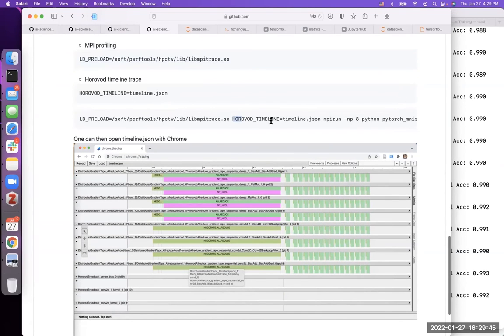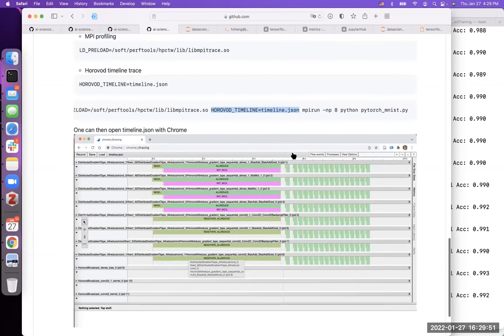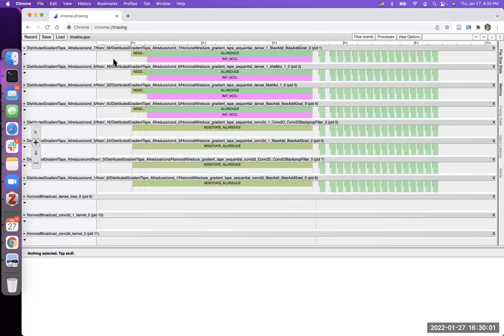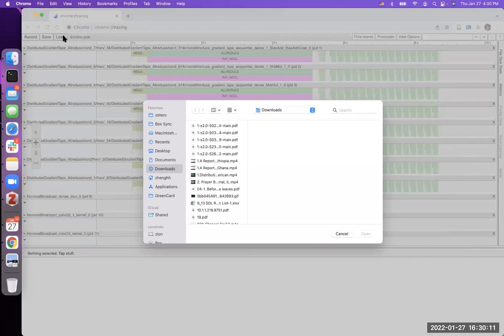But if you specify this Horovod timeline with this JSON file output and run this example, then you'll get this JSON output. You can download it to your local machine and open this file with the Chrome browser. So here I already opened it up. The way to do it is just this address, chrome://tracing, and then you load the file.